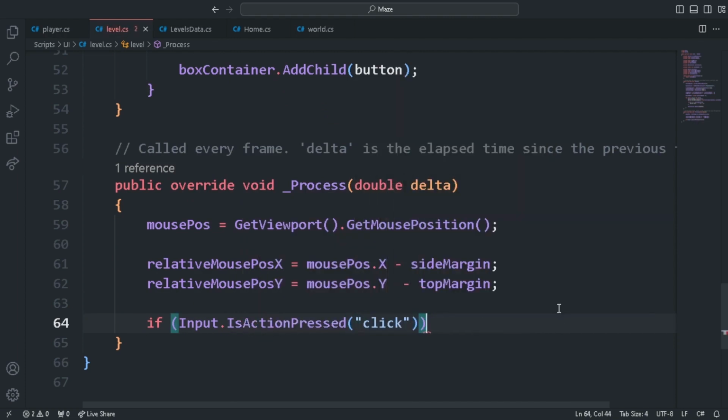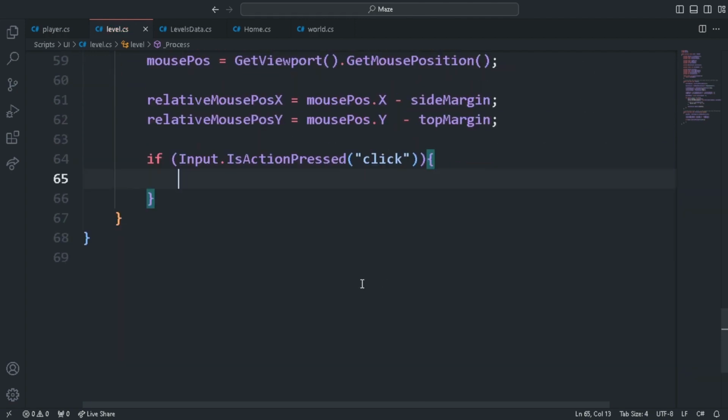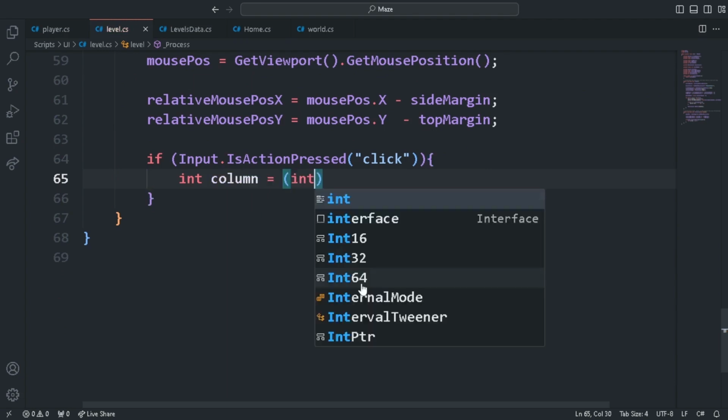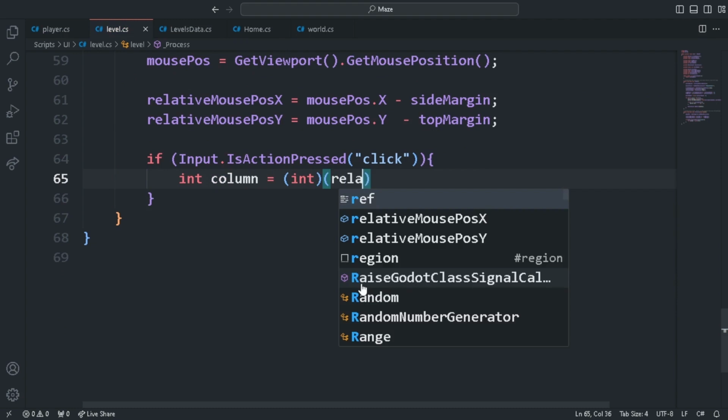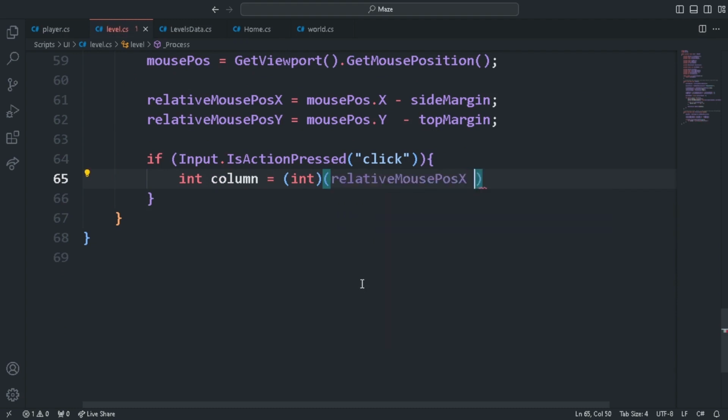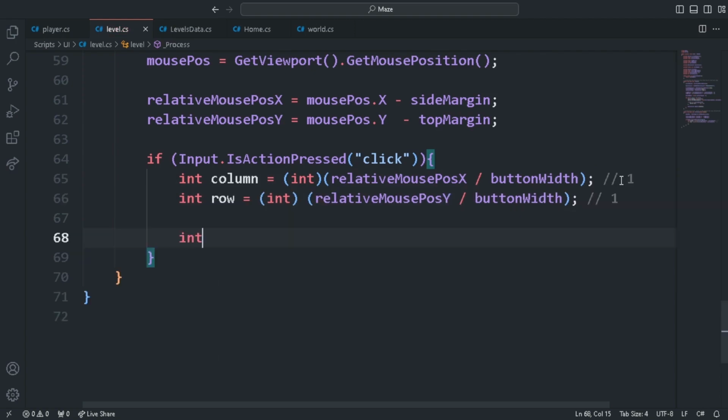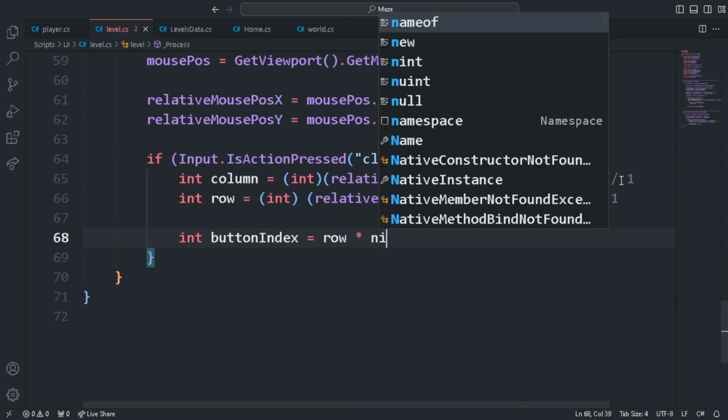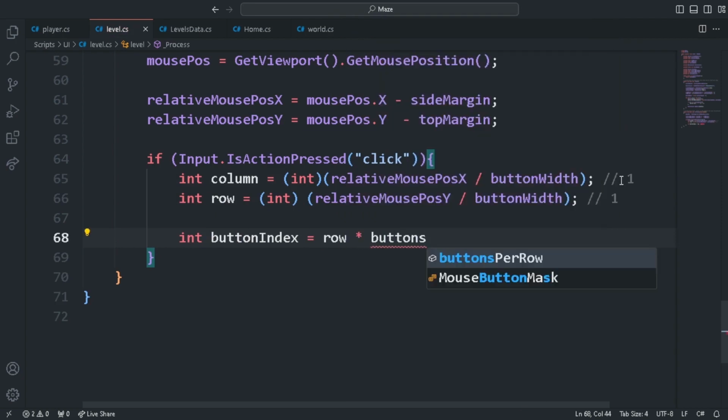Now we check if we left click on the mouse, that is if input dot is action pressed. Click is the name of the action that we gave in the input map, and if we click on the left mouse button, then we create a variable called column, and it will be equal to, we are converting to integer, relative mouse pose x divided by button width. And this column and row method that I am going to use will work if there are many buttons in many different rows also. It is the same method that we use in that case also. Now the button index will be equal to which button we have. So row into buttons per row plus column.